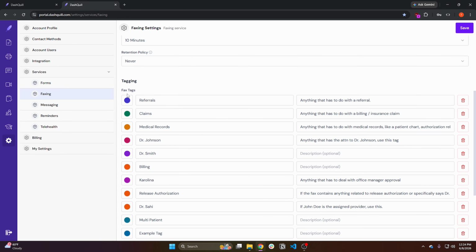Now, as you can see here, I have a couple different tags set up. It really depends on the office what categories you want to make, but something that we see very often is the offices will set up tags like referrals, claims, medical records, these kind of like groups. Or alternatively, they might do a provider name as a way to kind of keep documents specific to providers.